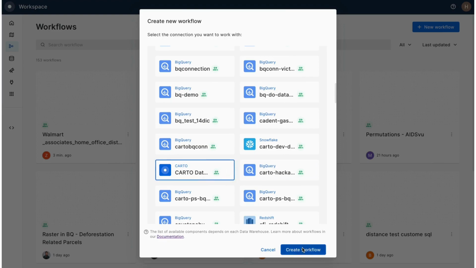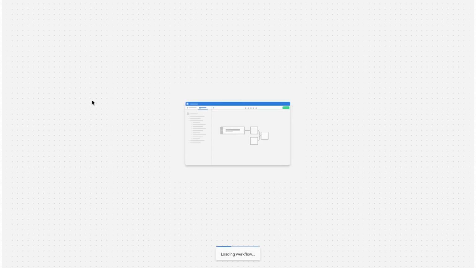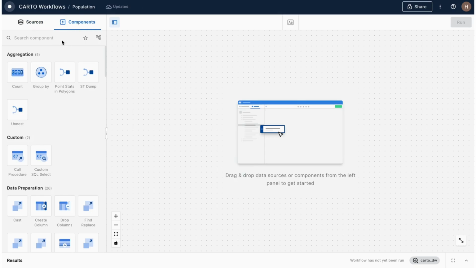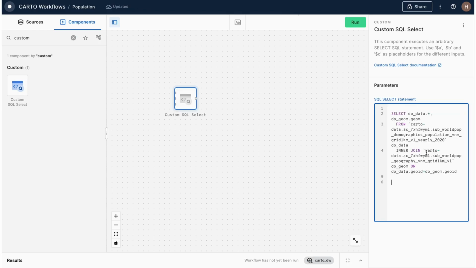Then I'll head over to CARTO Workflows and create a new workflow with one of my connections. I'm just going to use the CARTO Data Warehouse connection, which is something available to all users. Now I have a new workflow set up, I'll quickly give it a name and drag a custom SQL select component onto my canvas.